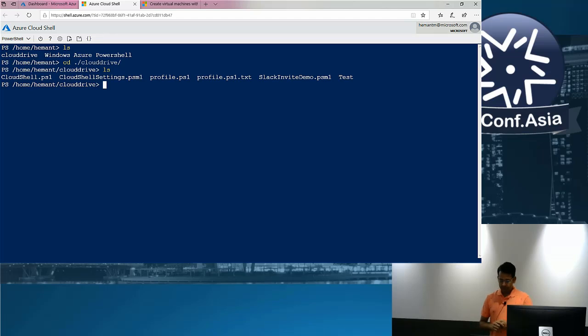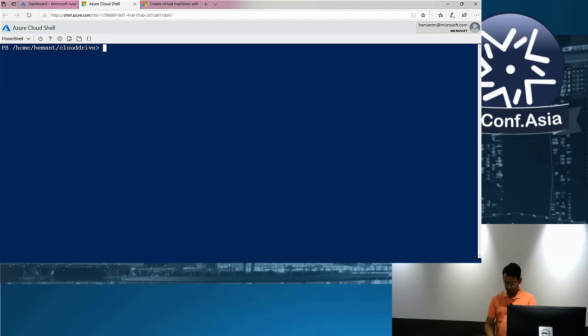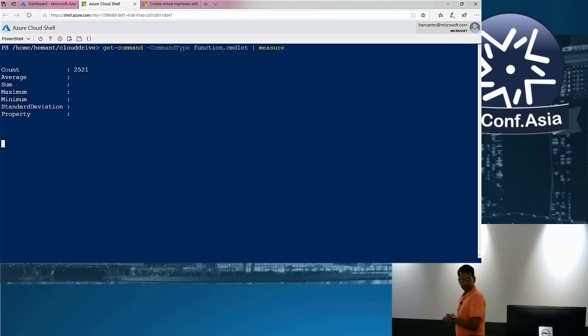And it comes with all the tools. So if you look at cmdlets, you say Get-Command, command type, functions, cmdlet. And here you have about 2,500 cmdlets. Most of them are Azure cmdlets. Azure cmdlets are in there, plus built-in PowerShell Core cmdlets. And Bengfin will show you how you can increase those numbers.